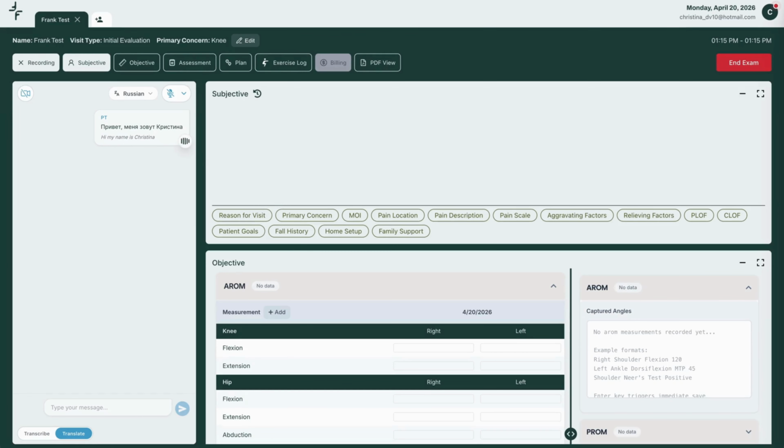Привет, меня зовут Кристина. As we move into the subjective interview next, you'll see these chips here on the right highlight as information is captured. That helps clinicians keep track of what's been covered or hasn't been covered so the note stays compliant. And these chips can be modified based on your clinic's documentation expectations.